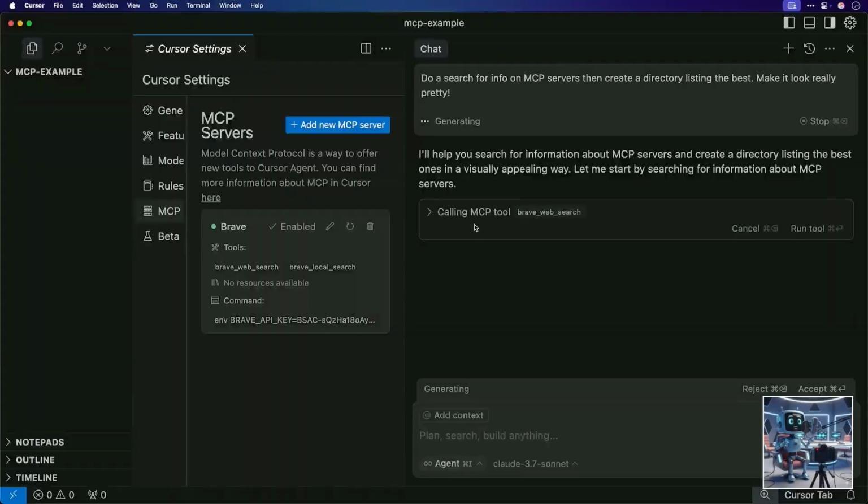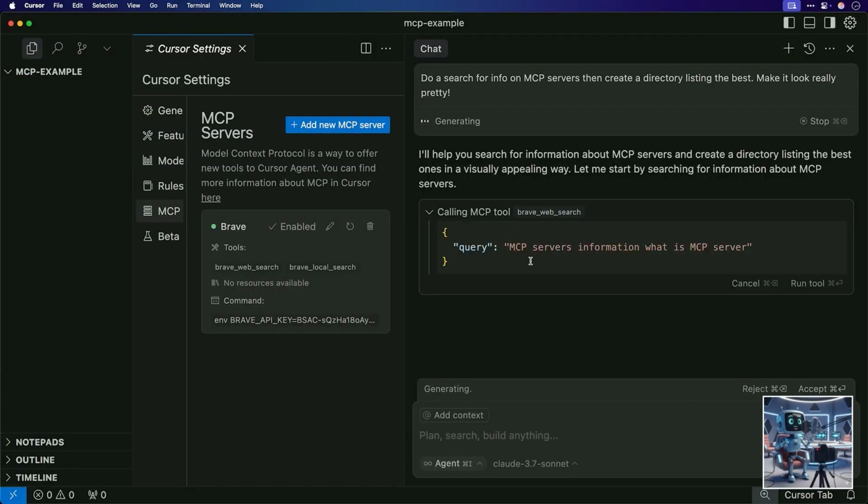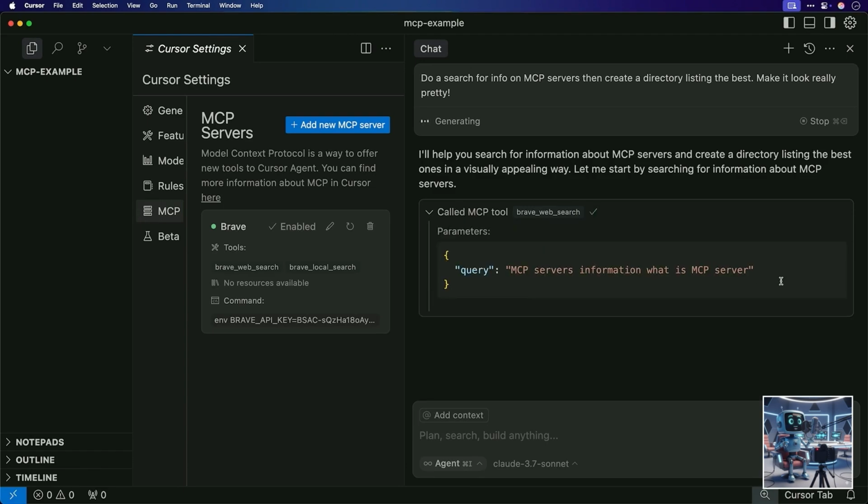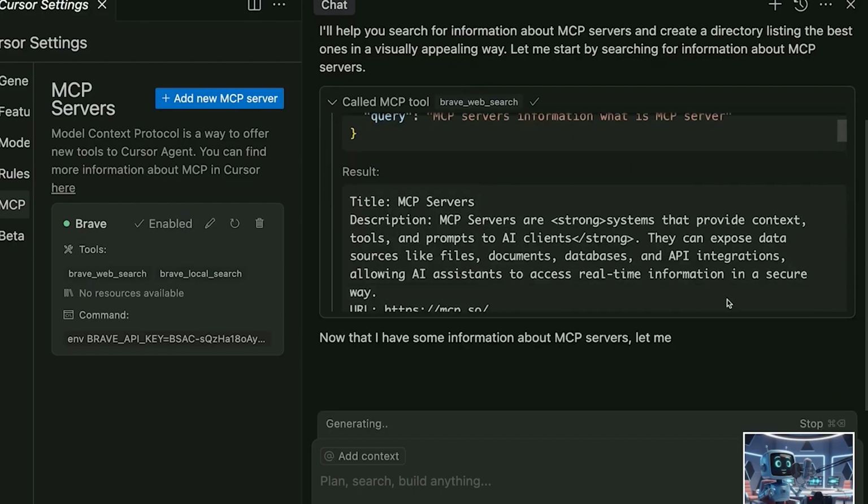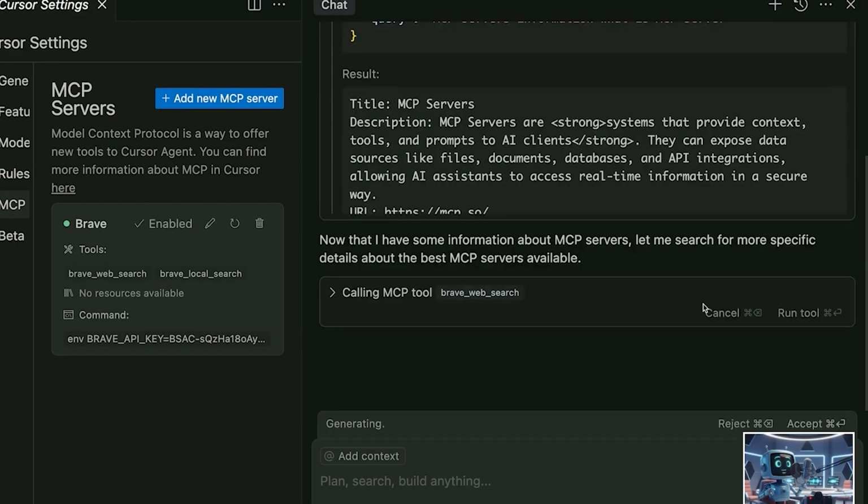And straight away, look at that. It's asking to call the Brave Web Search MCP tool. We can pop it open just to see that it's searching for MCP servers and info. So we'll just run the tool, and Cursor now has access to the internet when it's creating its directory.